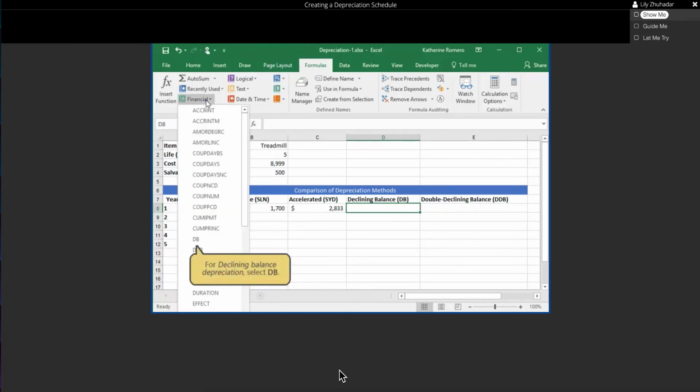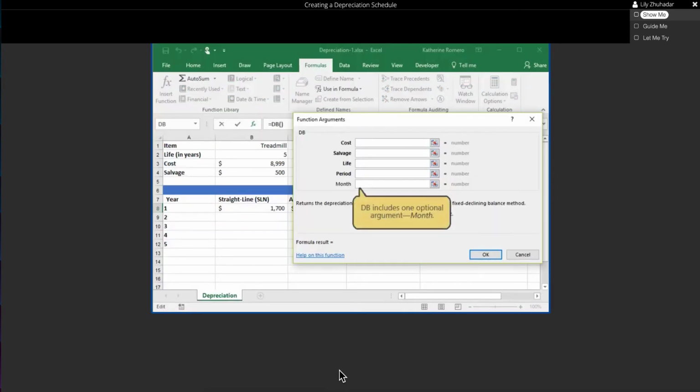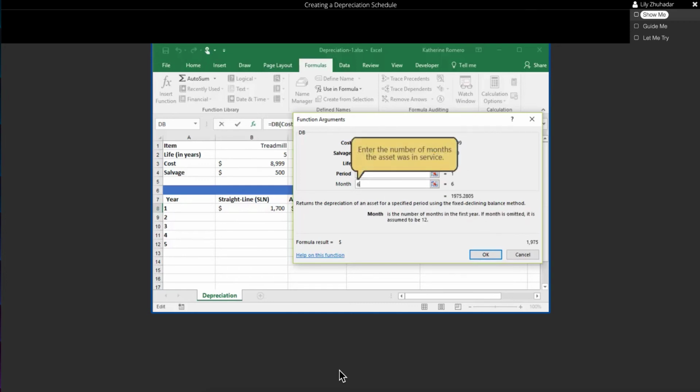For declining balance depreciation, select DB. DB includes one optional argument, month. This is used when the asset was in use for only part of the first accounting period. Enter the number of months the asset was in service.